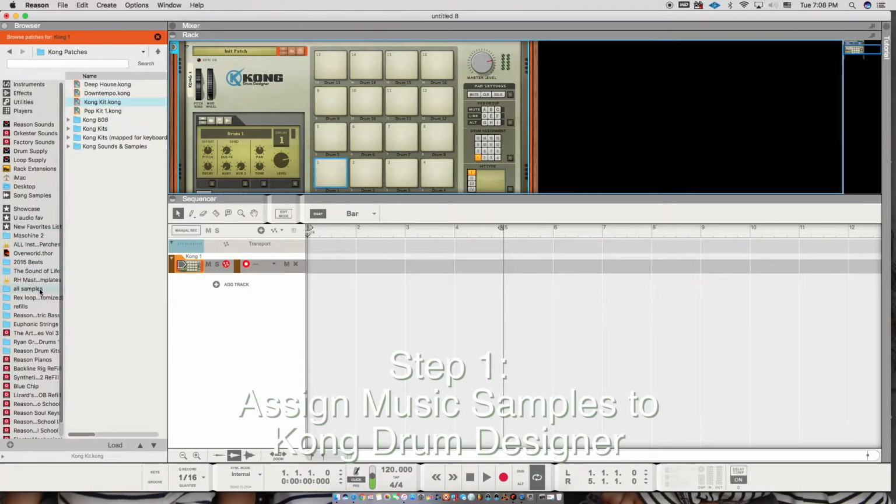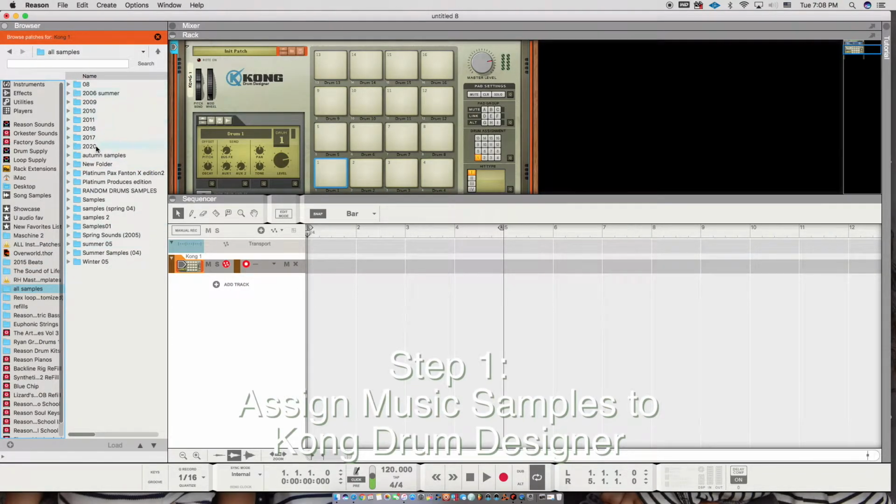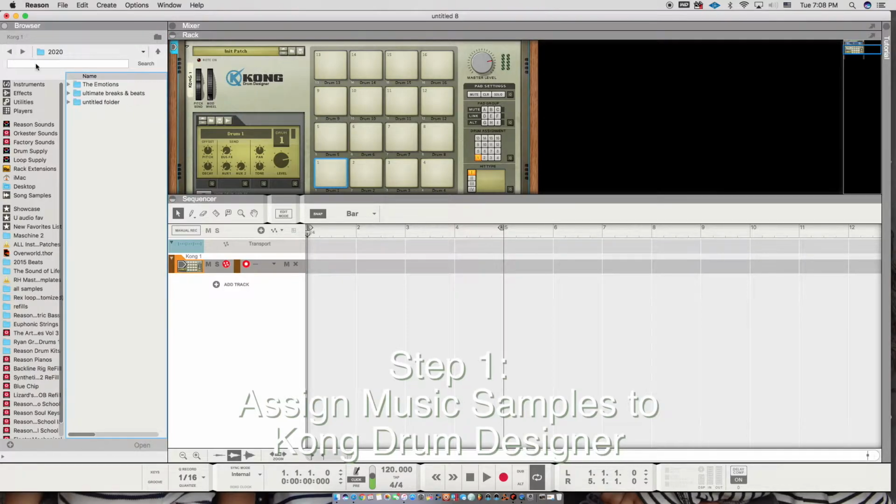The next thing I'm going to do is go to where my samples are, All Samples, and go to The Emotions. I don't know if you noticed that I hit that X button at the top. When you first go to the folder, you'll notice that it looks like your folder is empty. So what you're going to need to do is, at the top it says Browse Patches for Kong 1. You have to tell it to not look for that, so it clears the browse focus. Once you clear that, you'll see your samples. So that's really important. But here we go.